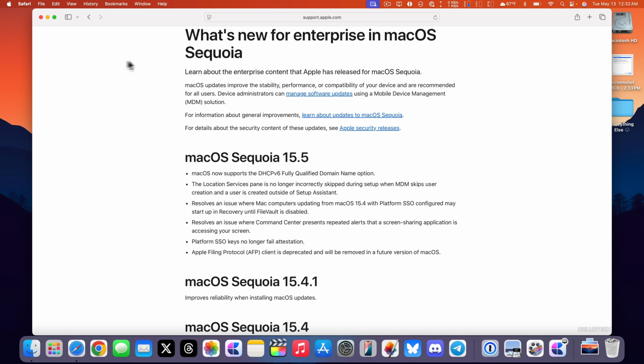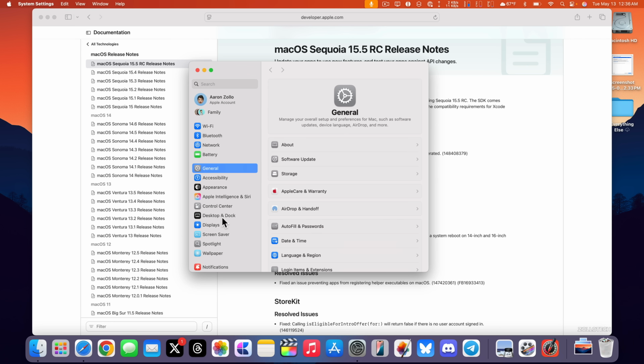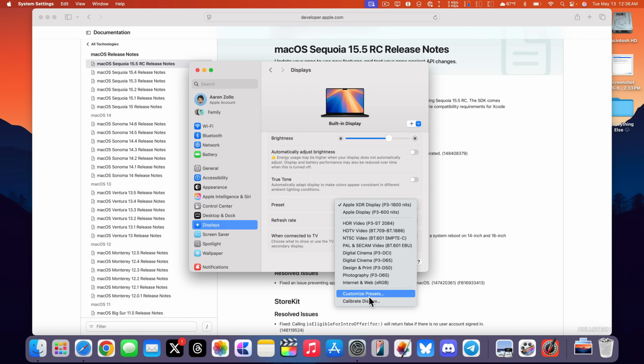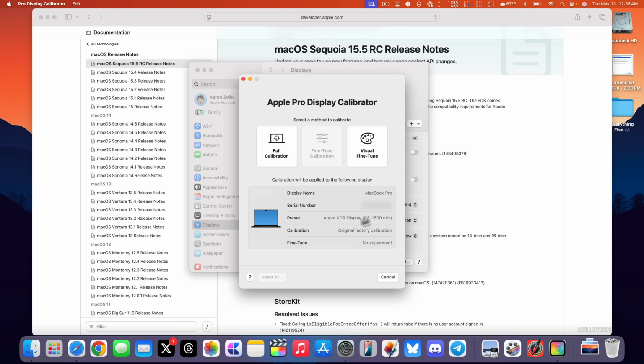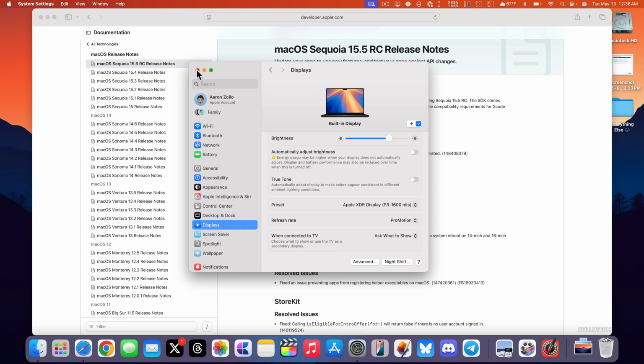If we go to their public-facing release notes, in the macOS Sequoia 15.5 RC release notes, which the RC is actually the exact same build as the public version, you just had it earlier if you were a developer or beta tester, you'll see that they resolved a couple issues. They resolved an issue where customizing display calibration using the Pro Display Calibrator causes a system reboot on 14-inch and 16-inch M4 MacBook Pros. That can be found in your System Settings under Displays, then you'll scroll down, and you have your presets here and you can calibrate the display. So there were some issues here when you were trying to fine tune this and calibrate it. It could cause issues. That's now been resolved.